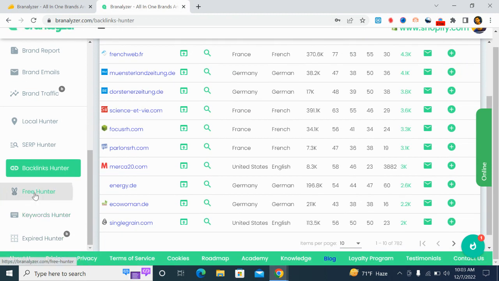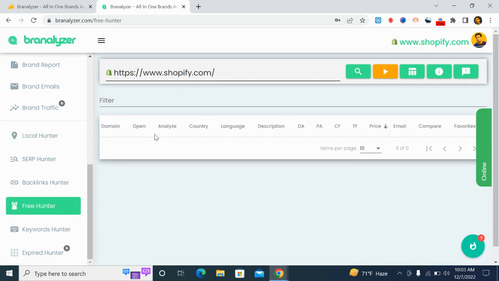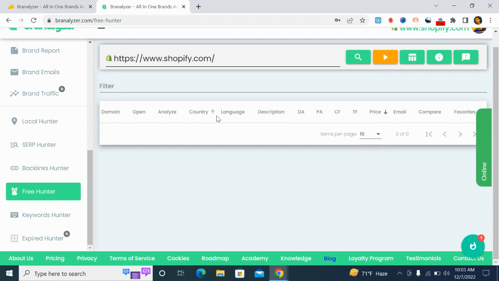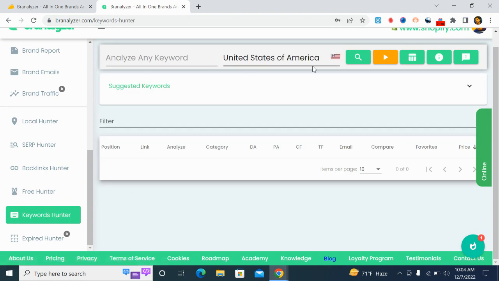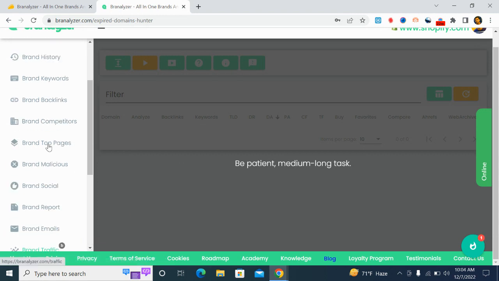You can also see Free Hunter. You can search any domain here and see the domain, analyze it, see its country, language, description, DA, PA, price, email, compare, and favorites. Similar things to what we saw before. You can also see Keyword Hunter, where you can analyze any keyword, as we saw some time ago. And you can also see Expired Hunter. In Expired Hunter, you can see what kind of domains expired, and you can buy them. So these are all the things you can see.